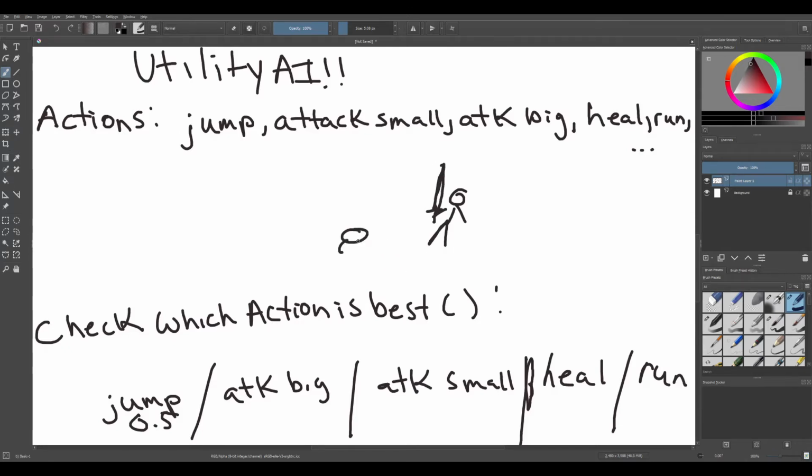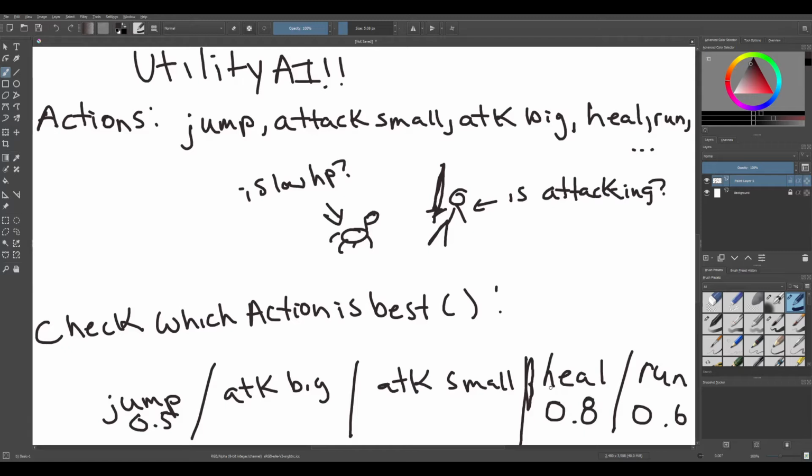So for example, it can look at the player and see if the player is attacking and use that to determine if it wants to run. So the player is attacking, so let's say 0.6 value to run. And then it can look at itself and see if it's low HP, and if it is, it can assign a higher value to healing. So let's say 0.8 for healing since it's low HP. It can also check if its attack is on cooldown, and if it is, then it can assign a 0 value to that attack, so it will never do it because it'll have such a low value.